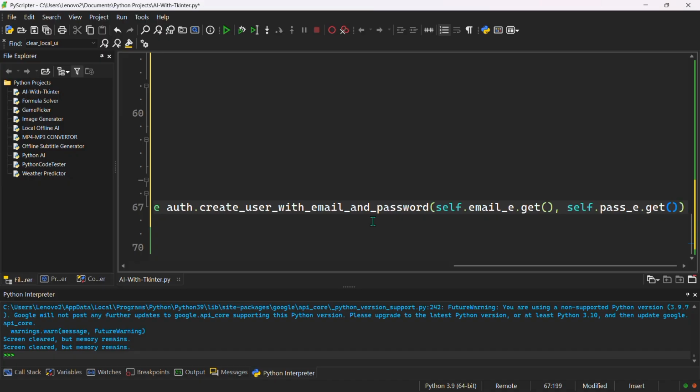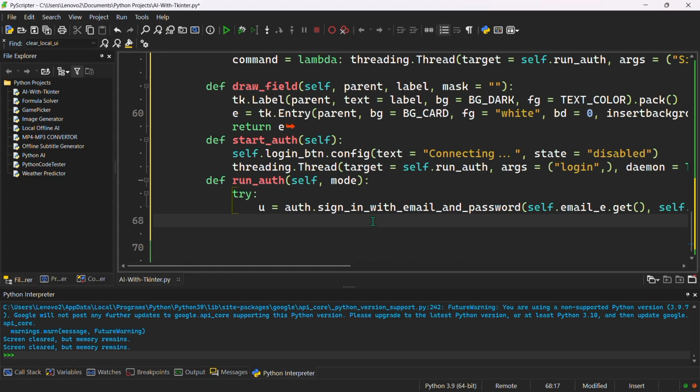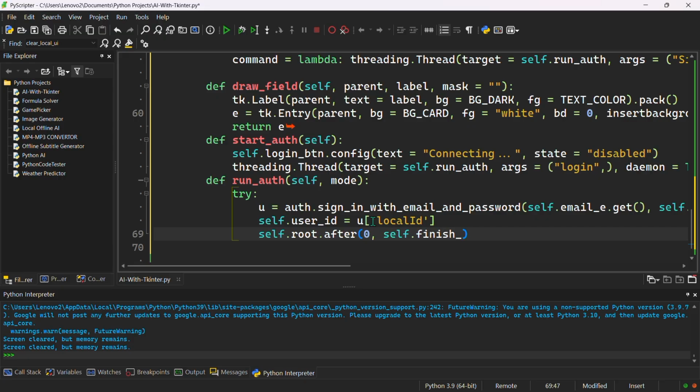Then we've set up our authentication system. All we have to do is get our user ID now. Go right below that and type in self.user_id is equal to u. Add a set of brackets and type in localId with a capital letter I, just like that. Then we have our local ID. All we have to do is go right below that and type in self.root.after, add a set of parentheses right there, type in a 0, self.finish_auth, which is going to run our finish authentication function, and it's going to close our window.